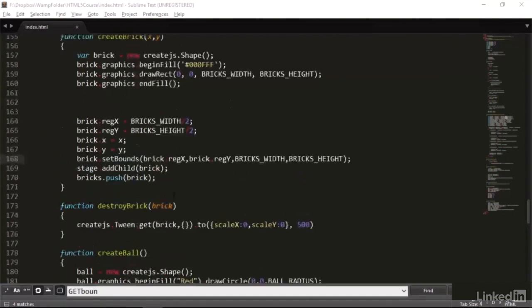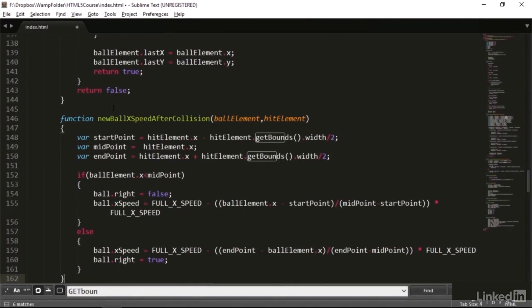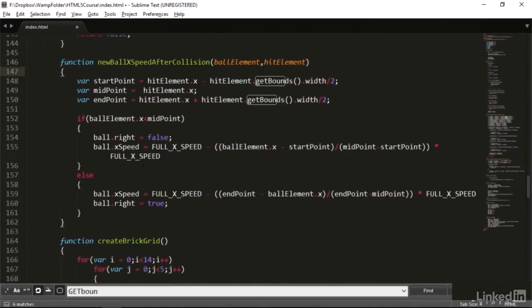So we're going to add a new function called newBallXSpeedAfterCollision. Here we're going to get two variables, ball element and hit element, and we're going to set a few variables which are the start point, the midpoint, and the end point of the hit element. The hit element in its specific use will be the paddle. So we're going to test if the ball element hit on the left of the midpoint, then the ball should continue to the left. So the ball right value is false, and the ball x speed should be determined according to the location in which it hit.